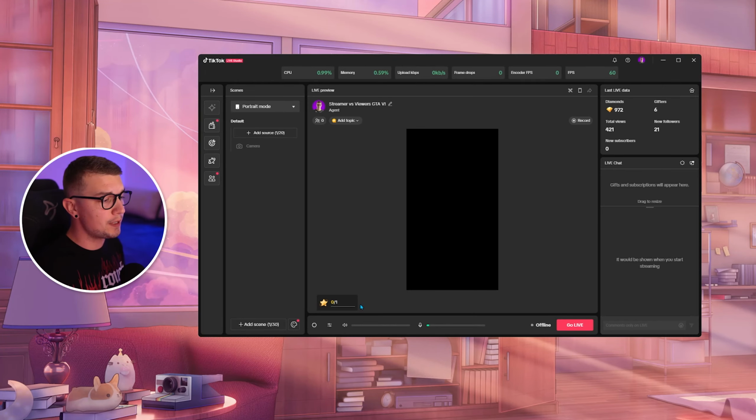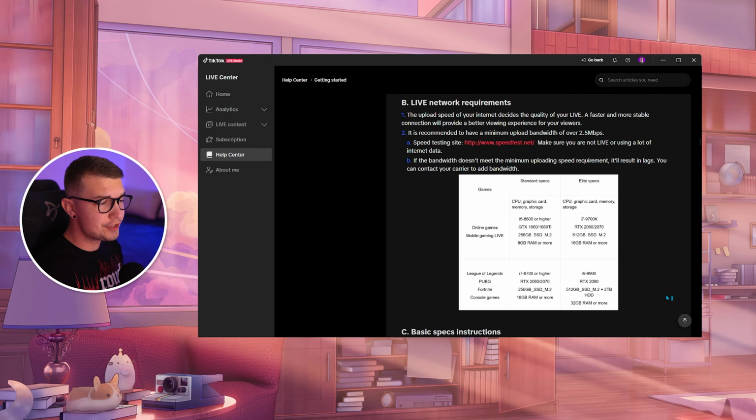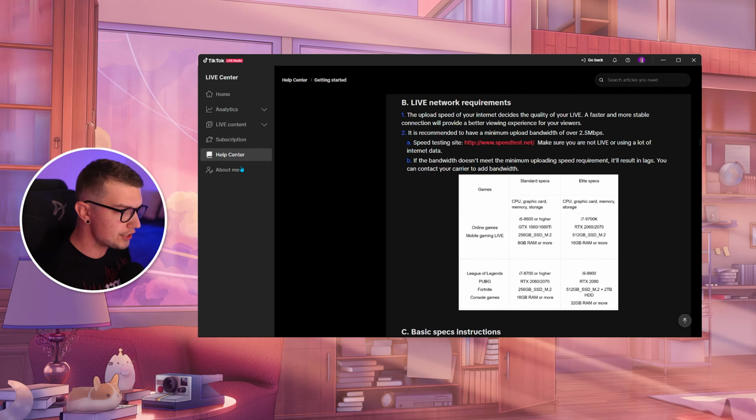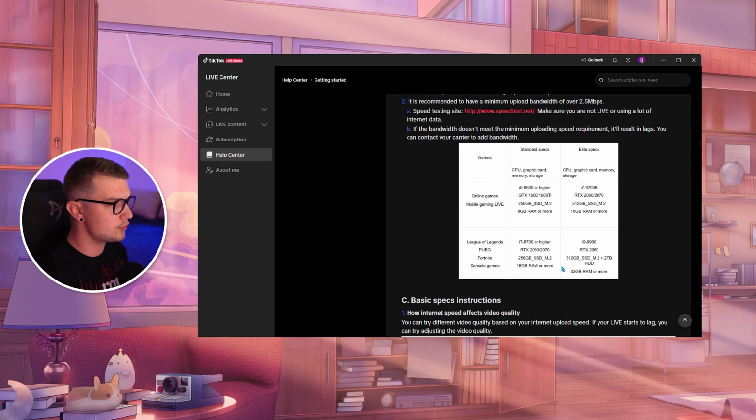One of the primary issues people have is their stream or video lagging. Some of these fixes that you can do are actually pretty simple, but some might require you to upgrade your PC. So first thing we'll have to do is check if our PC meets the minimum requirements to run TikTok Live Studio. So first things over here, we go into the TikTok Live Studio in the Help Center.